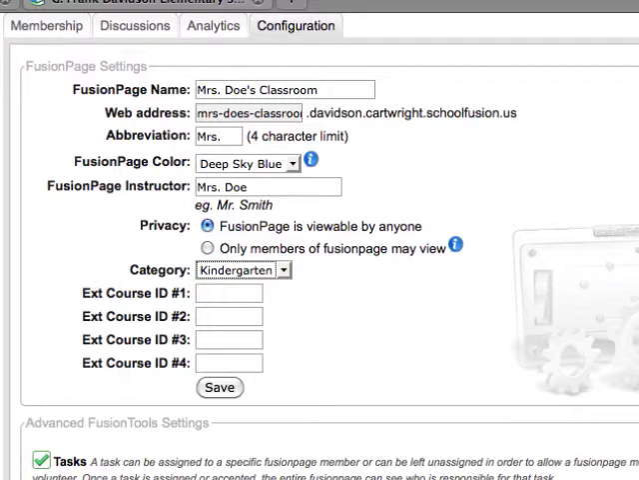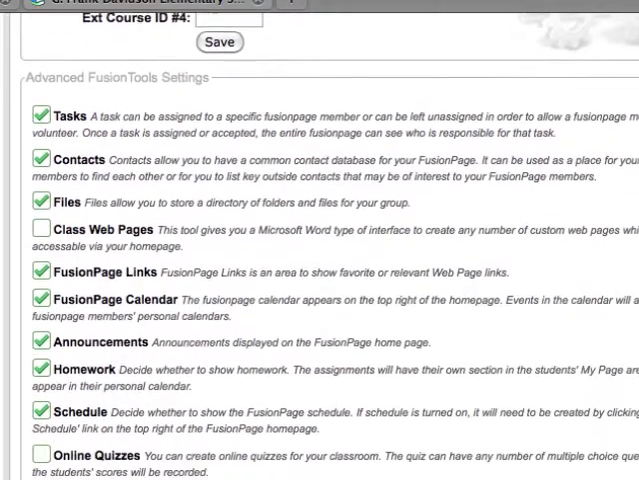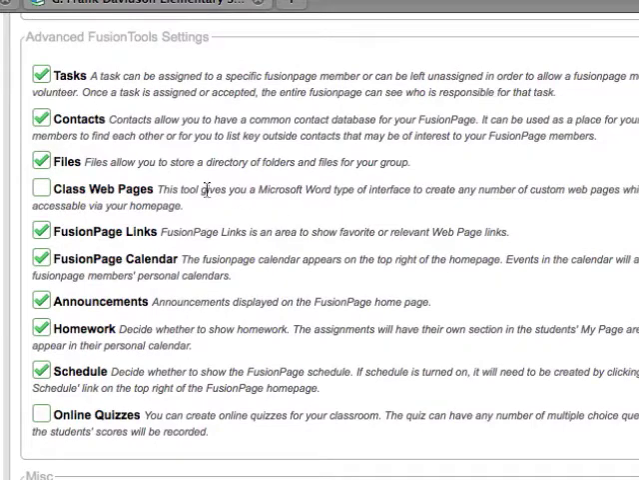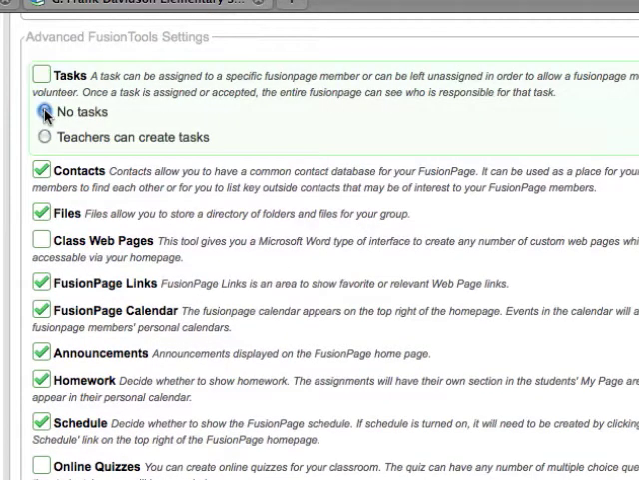Scroll down. We are going to go to some advanced options. The ones you are required to have are Contacts, Fusion Page Links, Fusion Page Calendar, Announcements, and Schedule. Scroll back up and click Save.